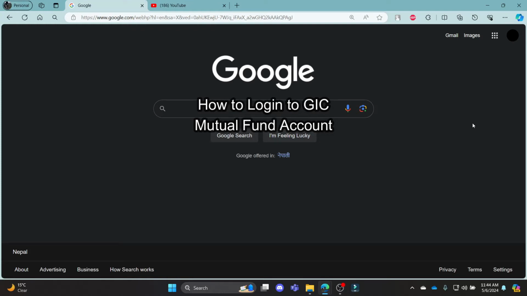Do you want to know how you can log into your GIC Mutual Fund account? If yes, then you've come to the right place.